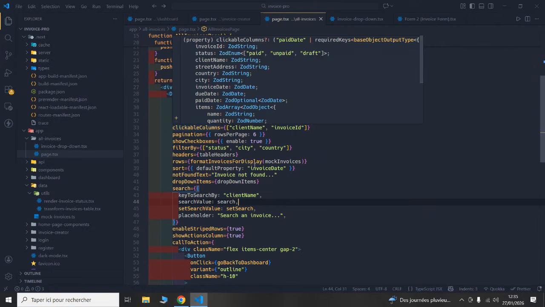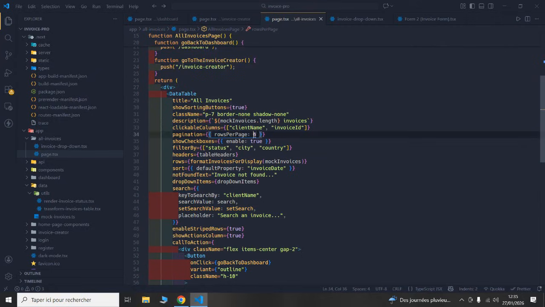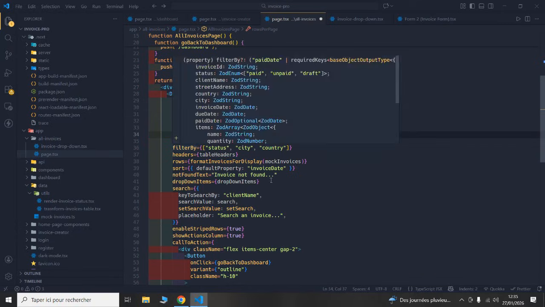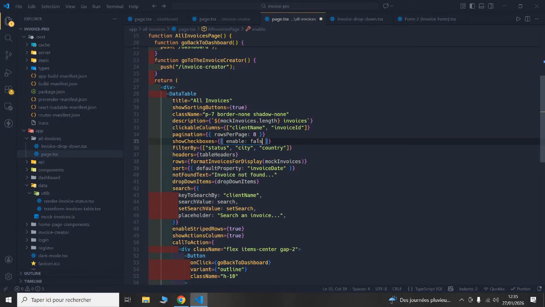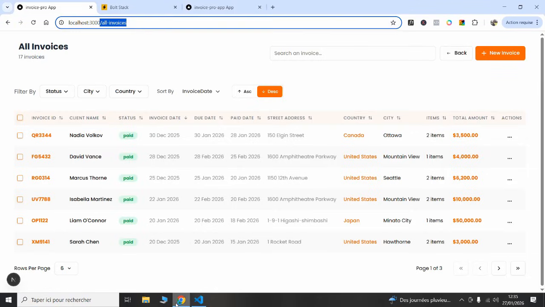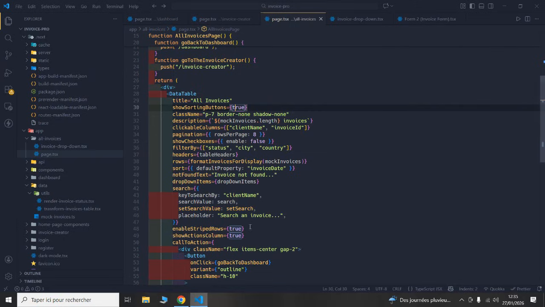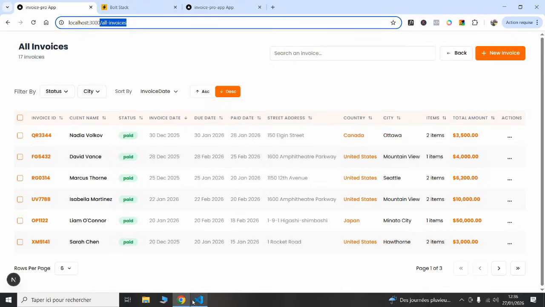for this prop. We have the pagination, so you can set the default number of how many rows you want to see per page. Show checkbox, you can set them to false. For example, if I do this and if I go back here, as you can see, the boxes are gone. So this is how I engineered this component so you can make it customizable as you would like. And we have the filtering, so we have the array. For example, if I don't want to see the drop down of the country or to filter by the country, as you can see, the country is gone.